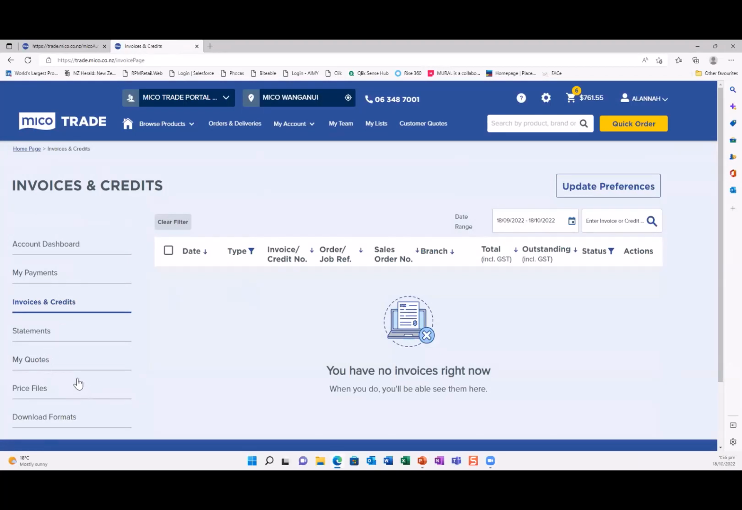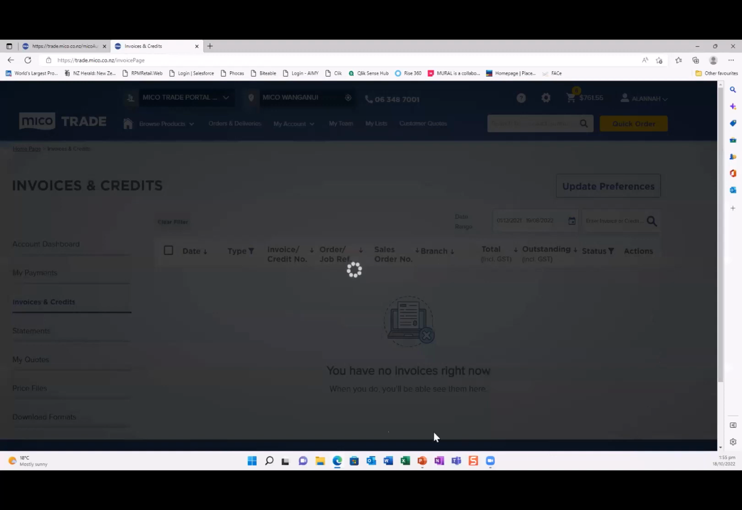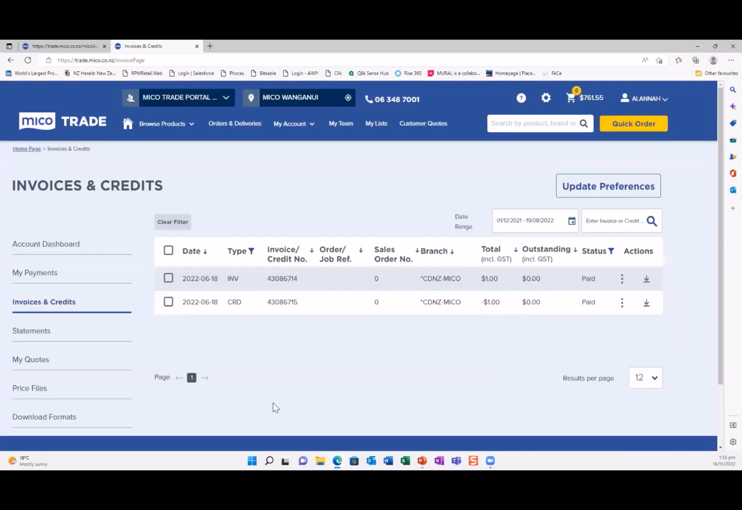There is just one trick that we're finding at the moment, is that it's not picking up if you've got orders in a date range. It does require you just to refresh that date range. Just go in and pop that date range in again. Let's see if that's worked. So you can see here, invoices and credits. I just put in a date range and I can find the invoices and credits.